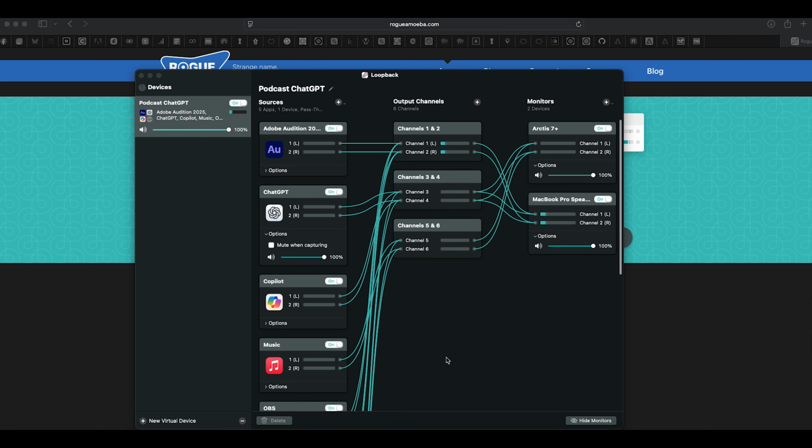I just thought I would do a quick tutorial on Loopback, which looks ridiculous, but it's a great tool. When I first started, I found out very quickly that you can't record system sound into Adobe Audition. macOS doesn't have something that inherently records system sound, which seemed kind of crazy to me. But anyway, originally we went with Black Hole.